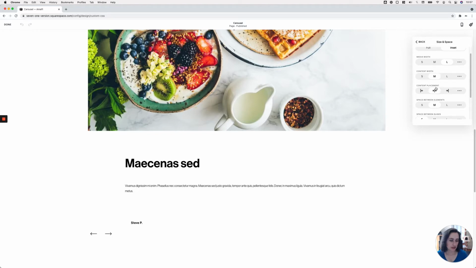Then for the content placement, I have everything set to the center. For the space between the elements, I have this set to medium. For the space between slides and the vertical padding, I have both things set to small. And for the position of the content, I have it set to the center.